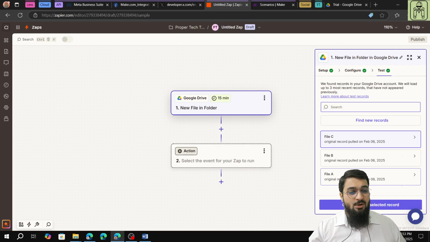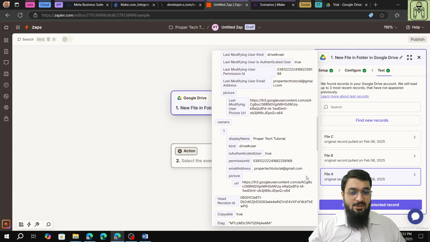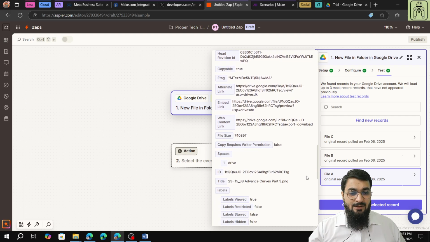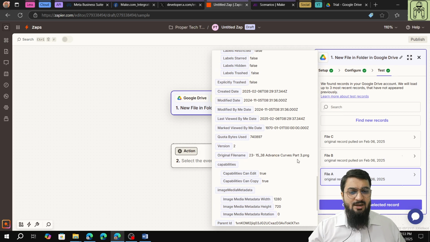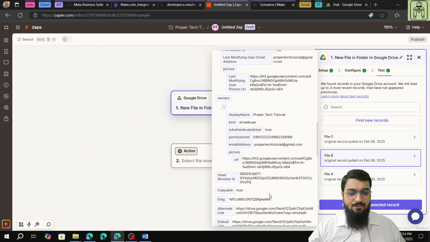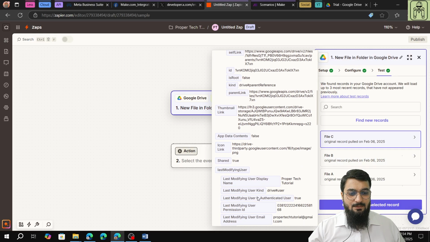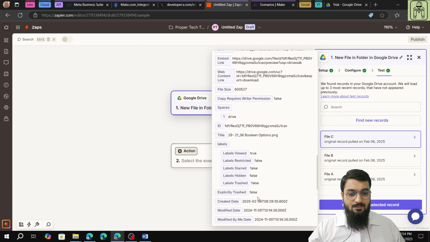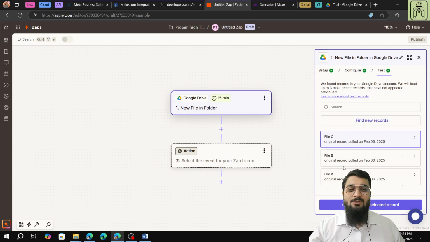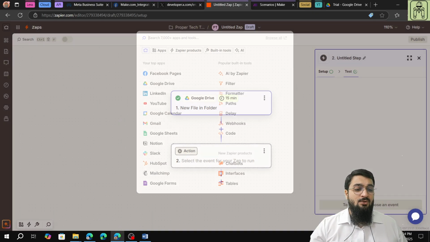So the last three records will be fetched and you can see the names over here. The name for this thumbnail is Advanced Curves Part 3, this is Basic Sketching Tools, and this is Boolean options. So we'll proceed with the latest one for now. In the previous one, we proceeded with the second last or third last, I don't remember. Then we'll click on continue with selected record.